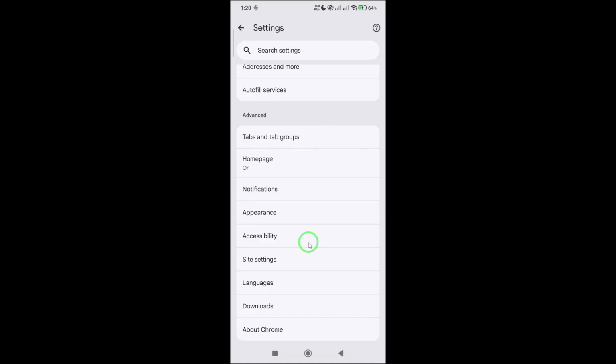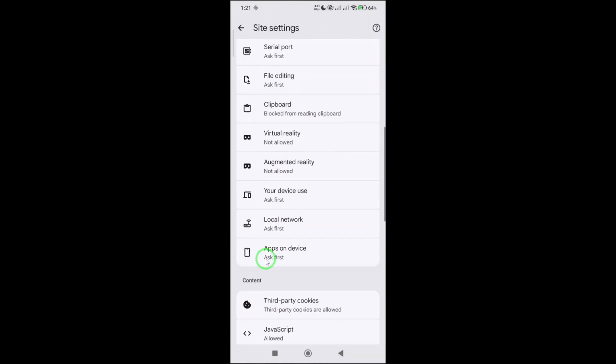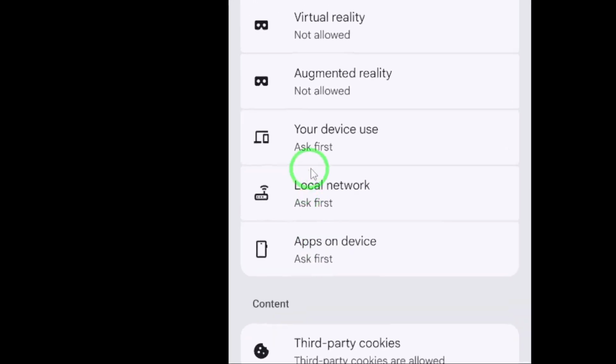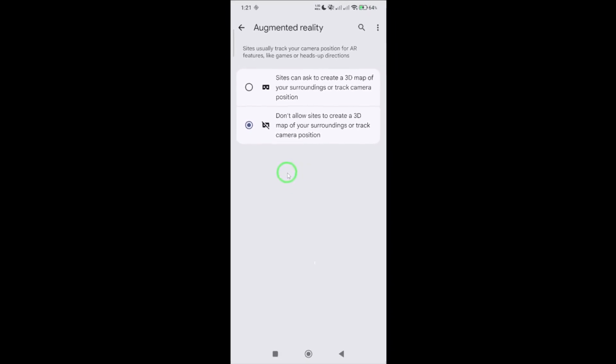Scroll down until you find Site Settings and tap on it. Inside Site Settings, you'll see a list of permissions and privacy controls for things like location, camera, and notifications. What we're looking for is the option labeled Augmented Reality. Tap on that. Here, you'll see a toggle next to Augmented Reality. Turn it on. This setting tells Chrome to ask for your permission before any website tries to use your camera or sensors to create a 3D map of your surroundings.